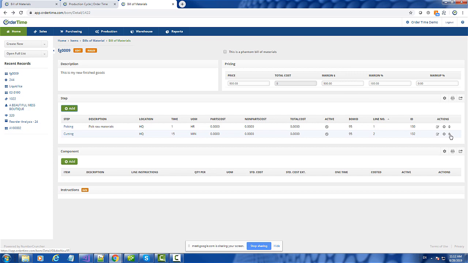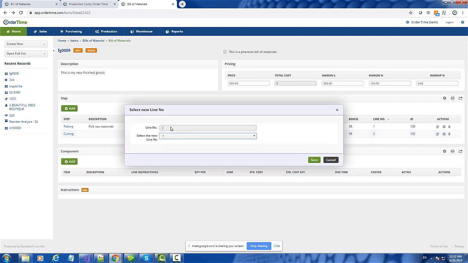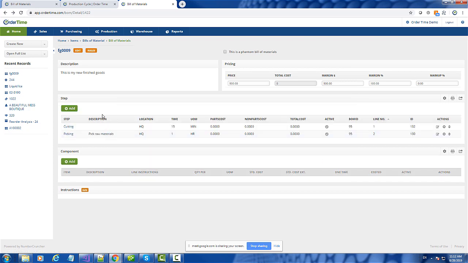Now the little box over here allows you to move the steps around and reorder them. So I just moved them around. That's what that little button is. And just like any other list, by default the steps are always ordered by the line number, and we can't change that. That's one of the things we can't change here.